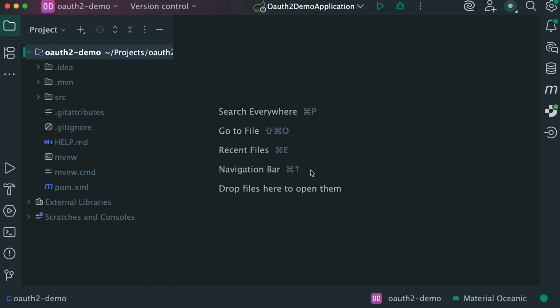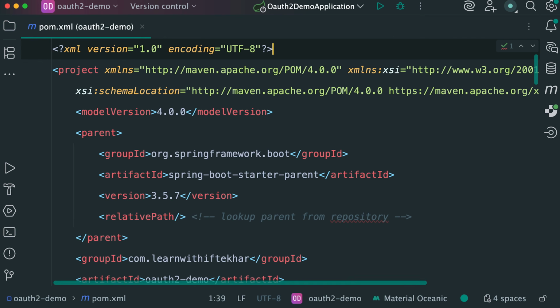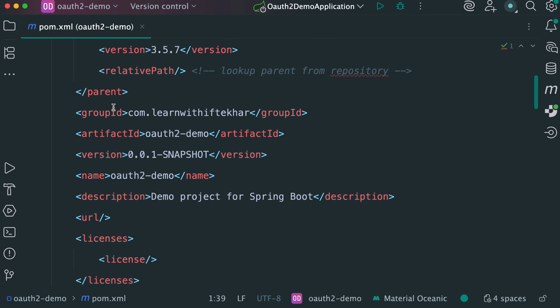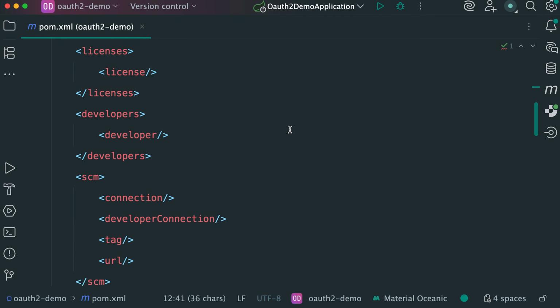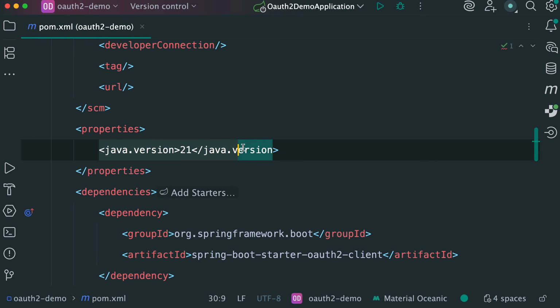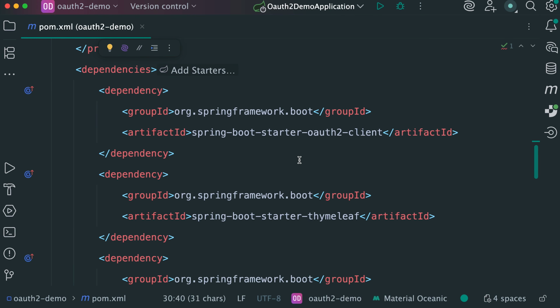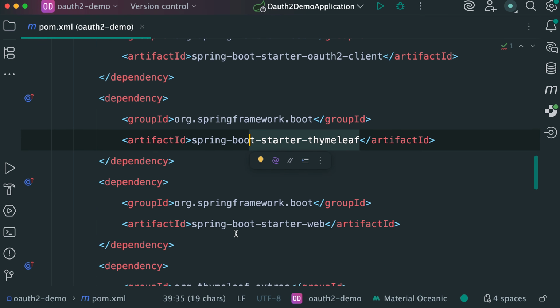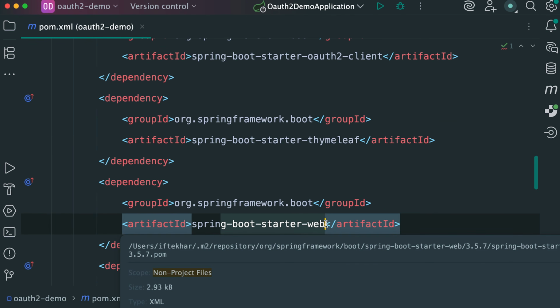Here, I have opened the project in IntelliJ IDEA. On the left side bar, you see the files and folders of the project. Let's open the pom.xml file. Here, see the group ID that we have defined while creating this application. Then this is our artifact ID. And also, let me scroll down a little bit. Here is the Java version that we have defined. And here inside these dependencies tag, we have necessary dependencies defined. This one is for the OAuth2 client. Then we have Thymeleaf and also have dependency for Spring Web.